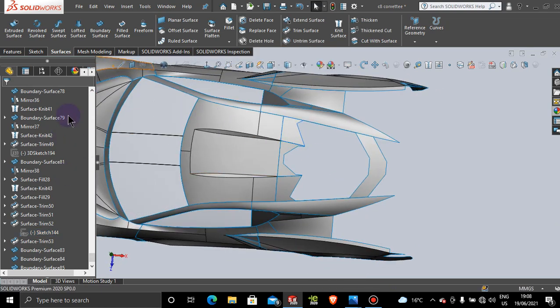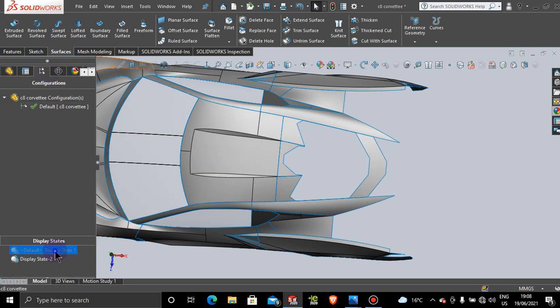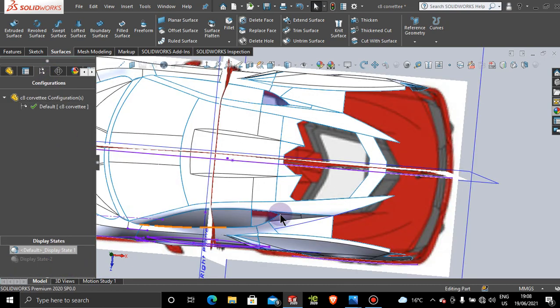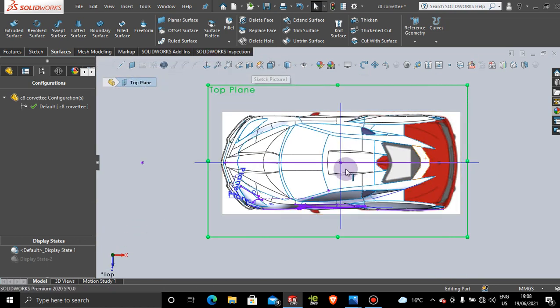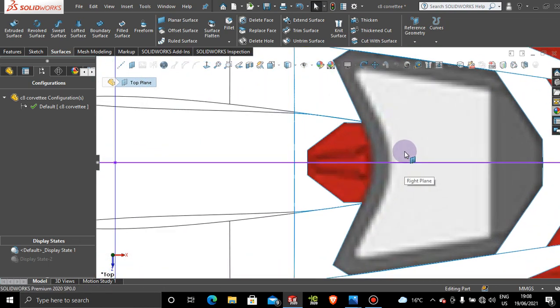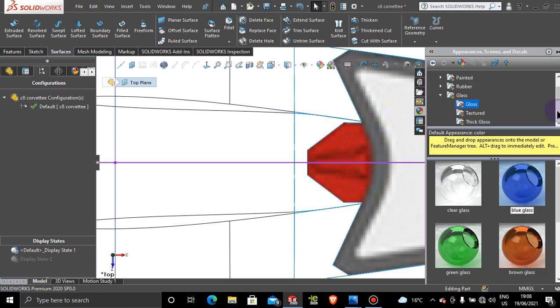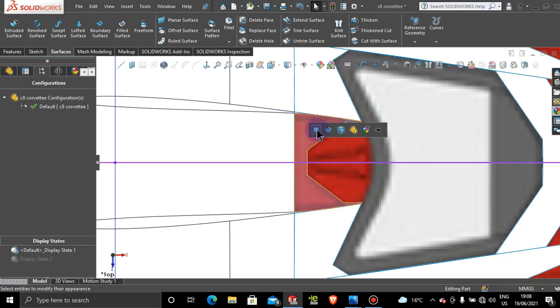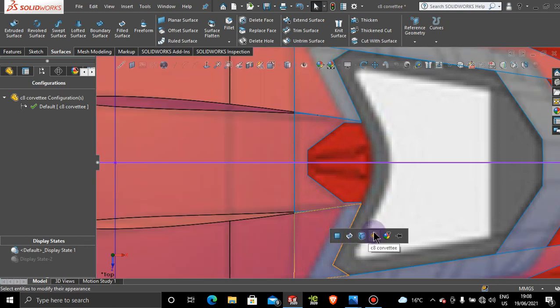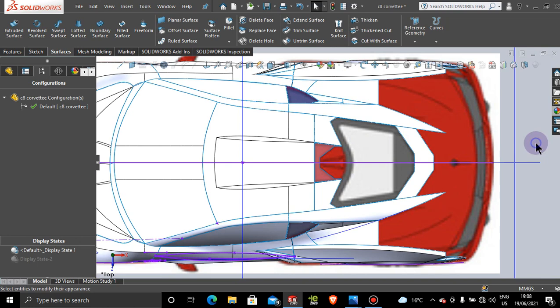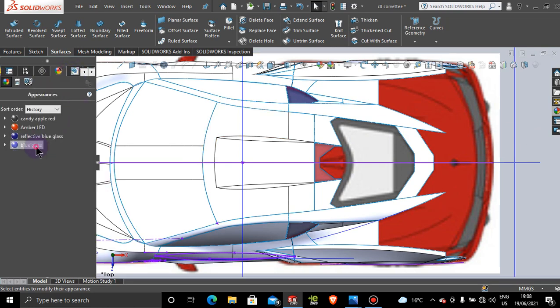And let's bring in our second display state, see what we got. So click on top plane and normal to profile. And we are right on target. So let's add the blue gloss here just to see. And we're looking good all the way throughout. Let's remove that blue gloss there.